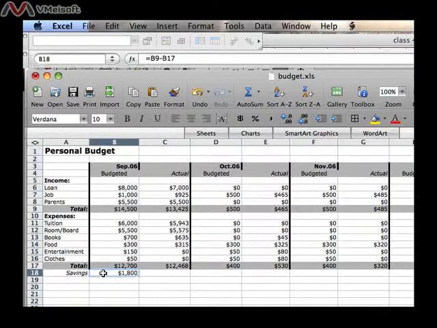But if I select B18 again, you look in our formula bar up at the top, and you see that the cells are still being referred to. I did not simply type in 1800. I'm using the cell references. In the next video, we'll discuss what happens when you change values in a cell.